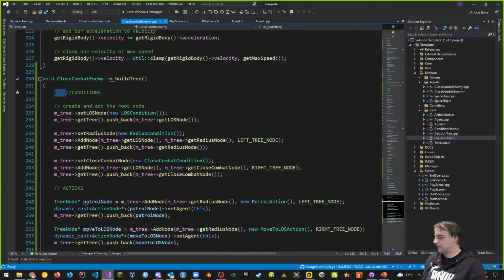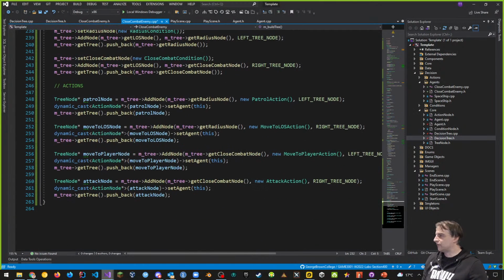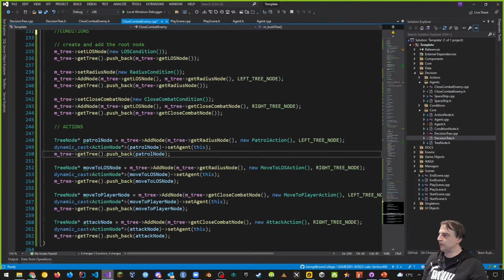Actions, so those are the conditions. Let's just space that off. And these are the actions. So tree node, patrol node, we're going to add a node to the tree, which is the get radius node with a new patrol action. And we're going to do a dynamic cast of this agent. We're going to push the patrol node to the tree. So every time we do a get tree pushback, we're actually building the tree. This is what builds the tree, these lines here, right?